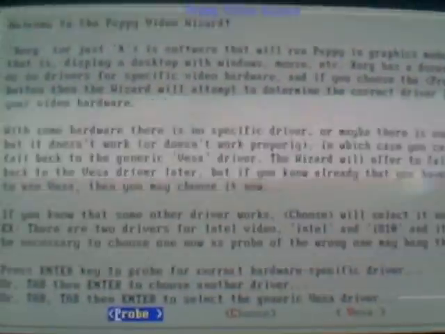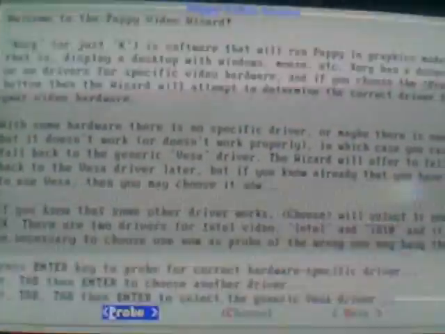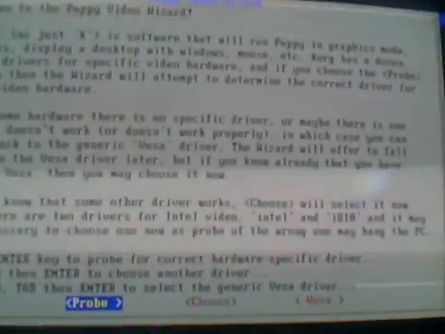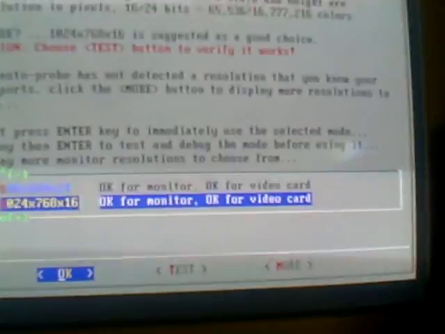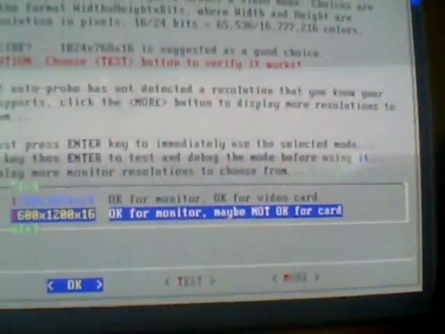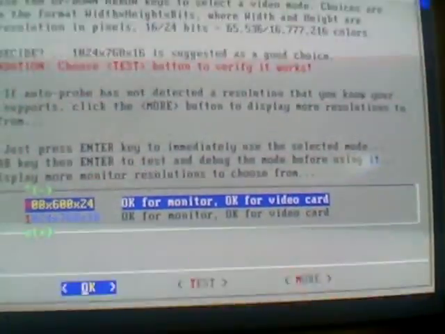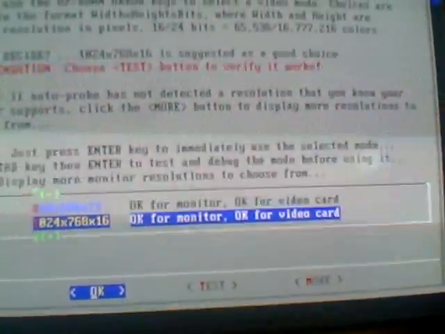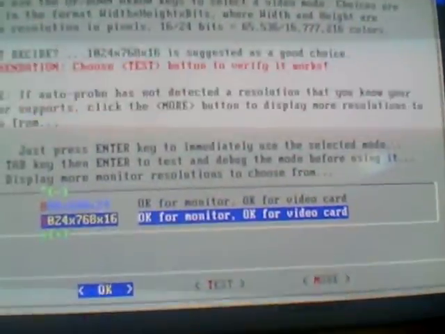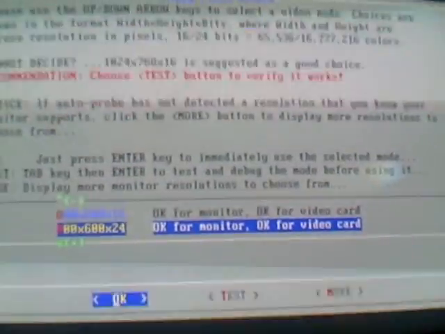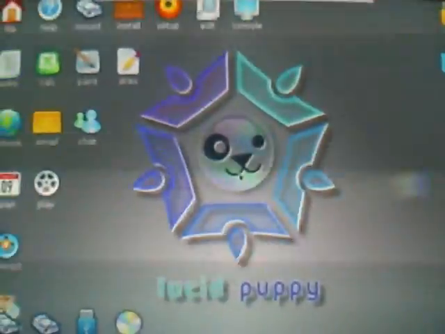And now this is a video wizard. It wants to check my video. We're going to go ahead and let it probe. And it gives me two. Well, actually it gives me a lot. We're going to go with 1024x786. No, I'm going to go 800x624 so we can see this a little better. And once I've told it all that, it's up and running.